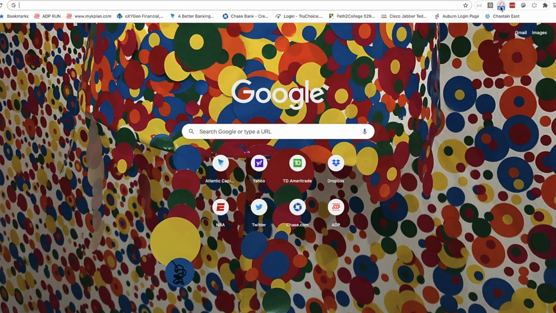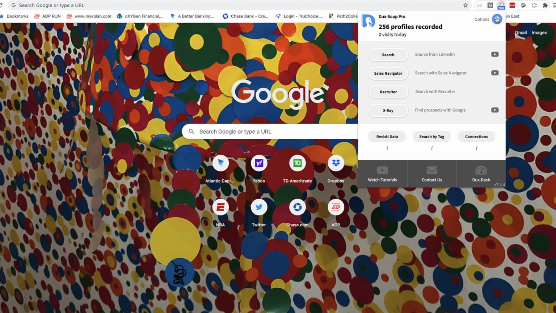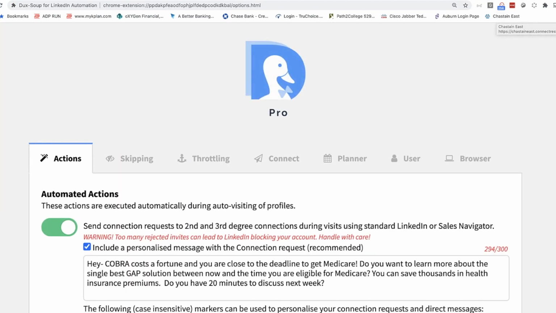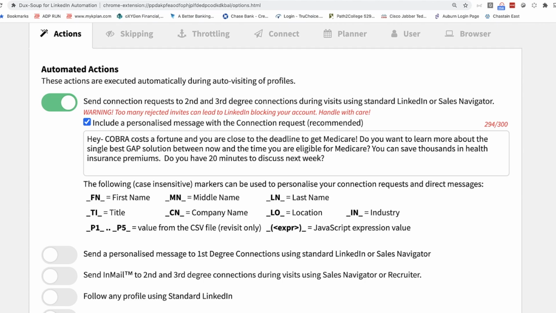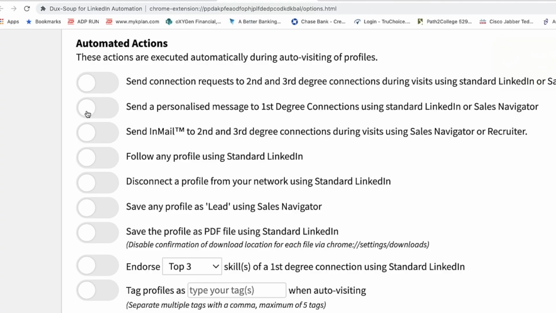Now what will happen from here is that we're actually going to get into Dux Soup. Now in Dux Soup, what's going to happen is we're going to talk about two kinds of messaging. We're going to talk about first degree messaging, and then we're going to talk about second and third degree messaging. Now, when you click the gear button in the upper right-hand corner, this is going to start the process because it opens up the inner workings of Dux Soup. And once you click that gear button, you're going to see in the very first two parts of the upper half of the screen, a button that says first degree connections, and then a second one that says second and third degree connections.